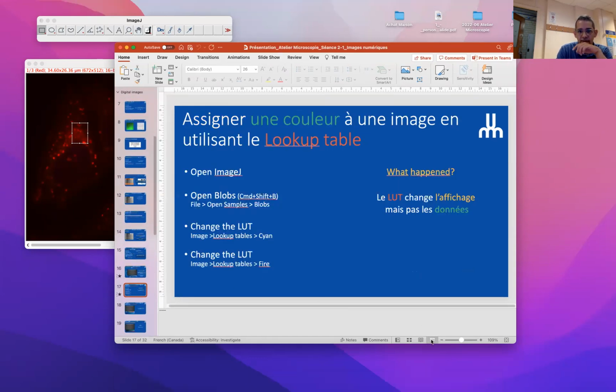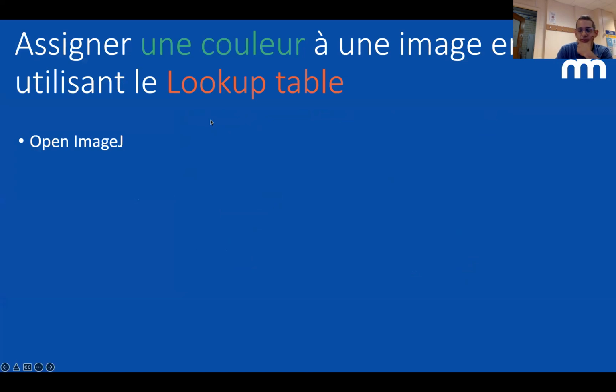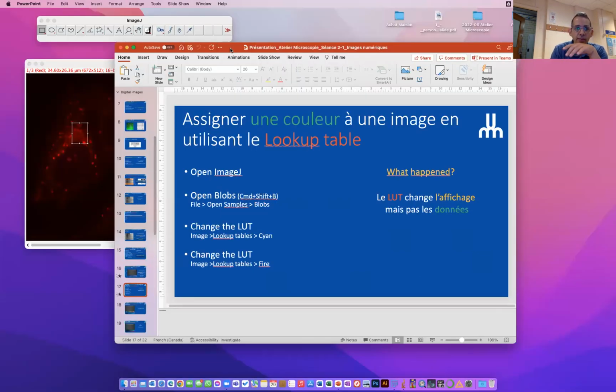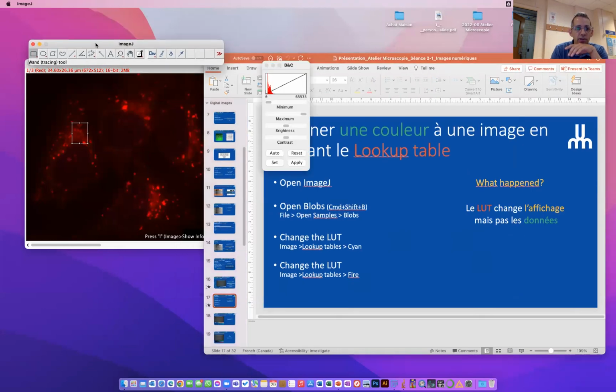The next thing is a lookup table. I showed you how to change brightness and contrast, but you can actually change a lot of things. If you open Blob again and change the lookup table, you can see that the lookup table is just adding a new layer to display the image. It's a feature that helps you appreciate the image in a different way.